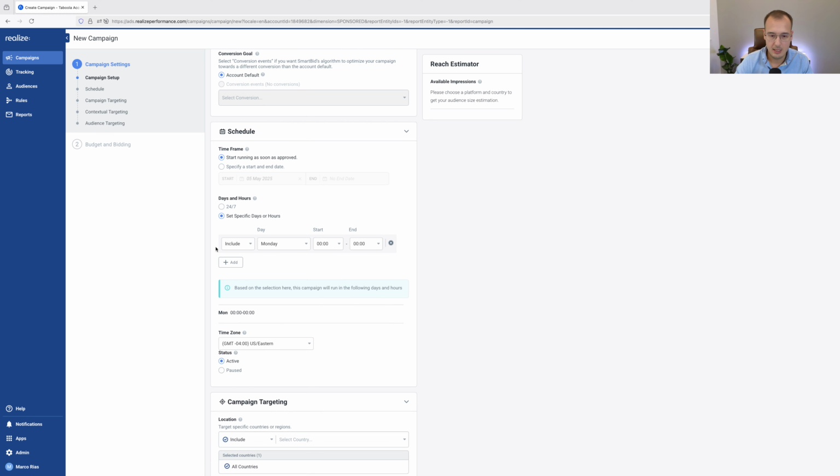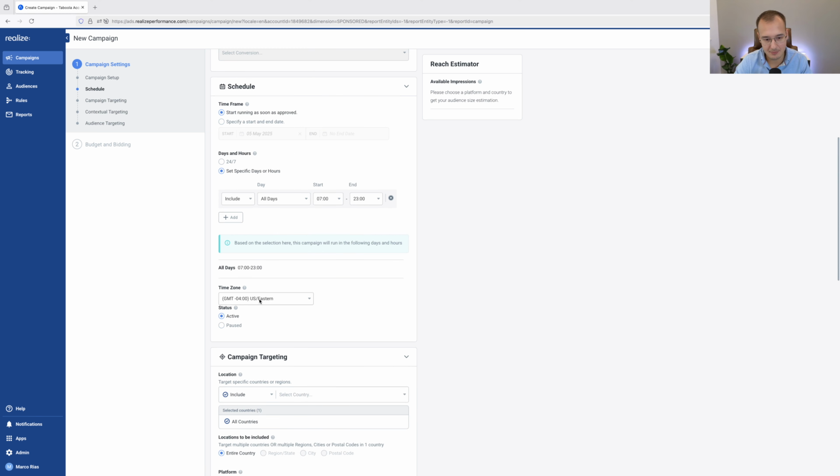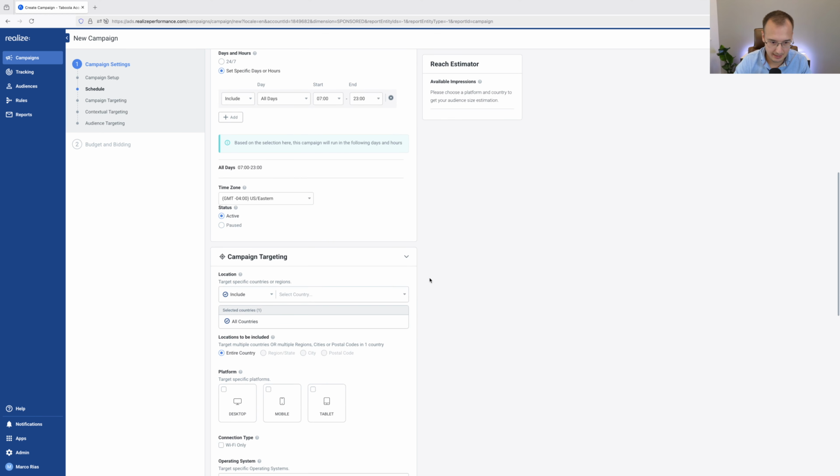So my recommendation is select all days here and run your ads from 7 to 11 p.m. Here you also see the time zone, and this time here, of course, is for this time zone. You can change the time zone here if you want, but in my case, it's the default time zone.